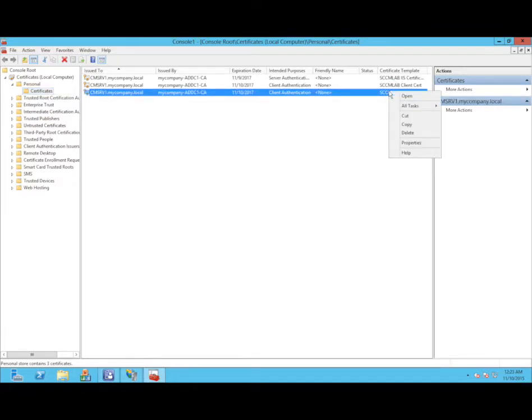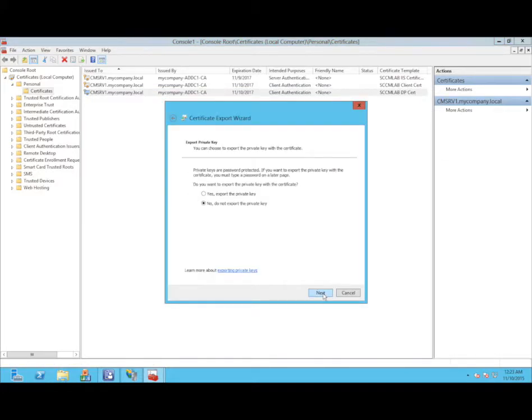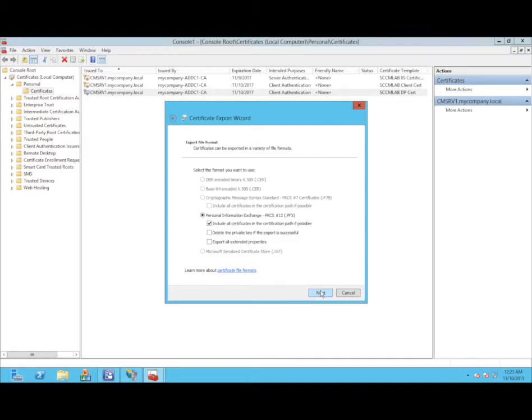The DP HTTPS implementation would now start with the DP cert exportation. So we right-click that DP cert export, and yes, I will export the private key. I will leave the certificate export wizard on personal information exchange. I will leave this as it is.